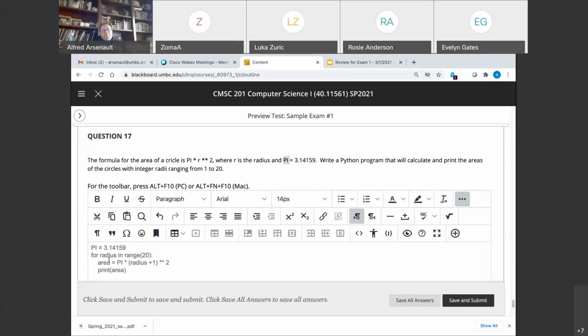This is all you need. This is a perfectly valid, complete Python program, which, if I haven't made a typo, will give you what you want. The key here is that in the range statement, because I used range of 20, initially radius is 0. And I just want 1 to 20. I do want 20. I do not want 21. So that's why I said radius plus 1.